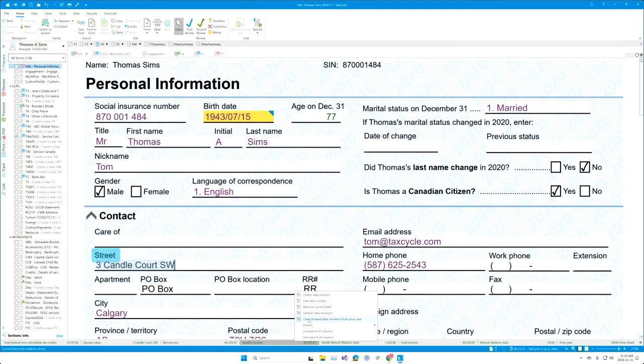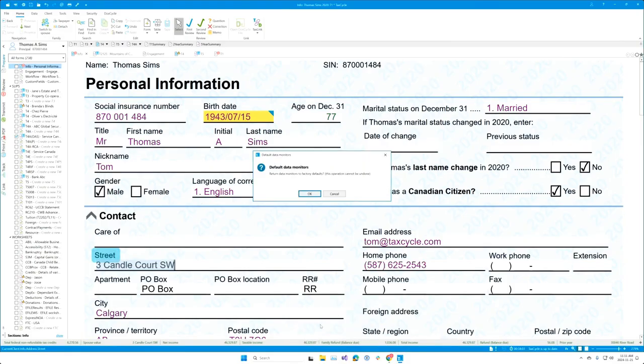By default, if you have your data monitors set up at the end of any given year, when TaxCycle rolls over to the next year, it automatically carries forward those data monitors. So you normally don't have to do that step unless you've changed some things around and you want to go back to whatever you had in the previous year. You'll note that I can also go back to the default data monitors just by clicking this selection here. And if I do that, you'll get a little warning that says that this operation cannot be undone. And I don't actually want to do that today, so I'm just going to click cancel.